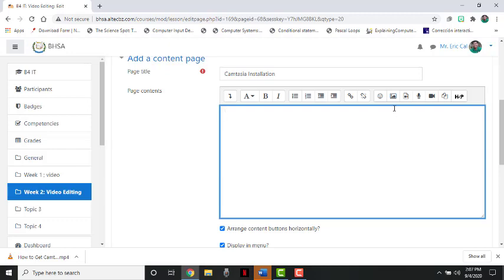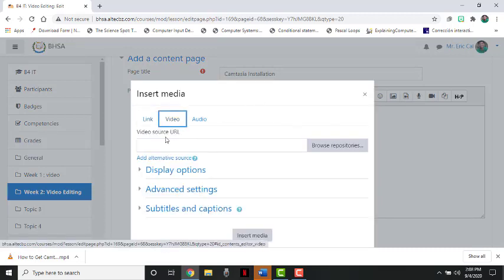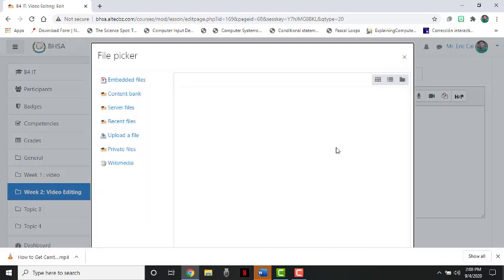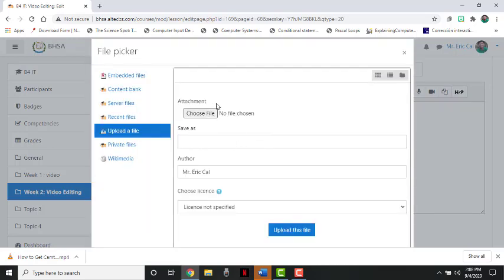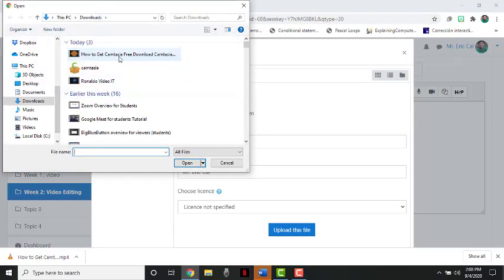So just go to that button there which says insert or edit an audio video file, right? It's a video file. So I'll just click on it and it's a video. Go to the video tab. The video source now, it's not a URL. I will browse my folders for it. Now I can go to upload a file, right? Because I have the file available in my download section. So the attachment, I'll seek for it, go to downloads, and it's right there.